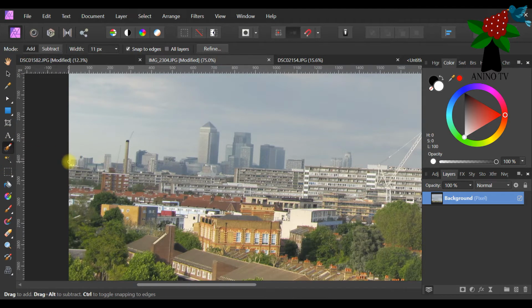So we'll start selecting our image. I'm going to select the trees first. Then I'll use the city in front. You can zoom in if you can't see your design.